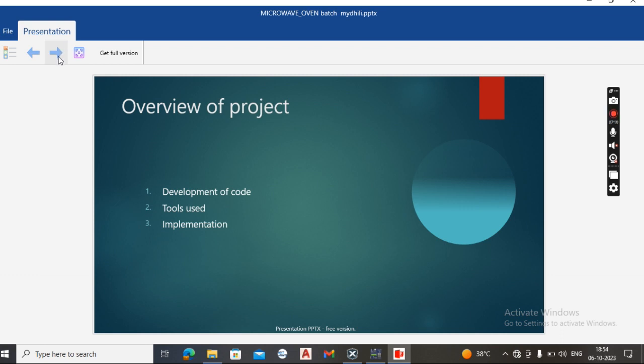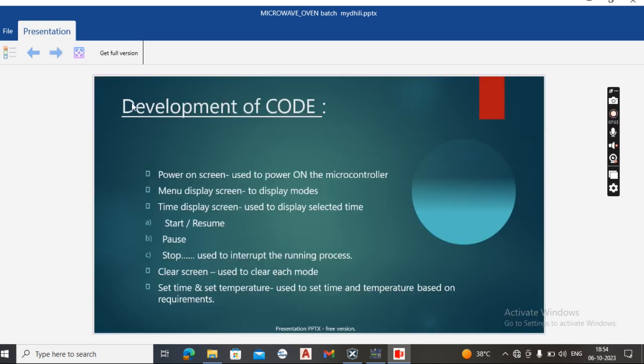My name is Maithili. I am going to continue this PPT. Here I will give the overview of this project. Firstly, we will see the development of code. In the development of code, we have some functions. The first one is the power on screen function, and next are the menu display screen function, time display screen function, clear screen function, and set time and set temperature function.